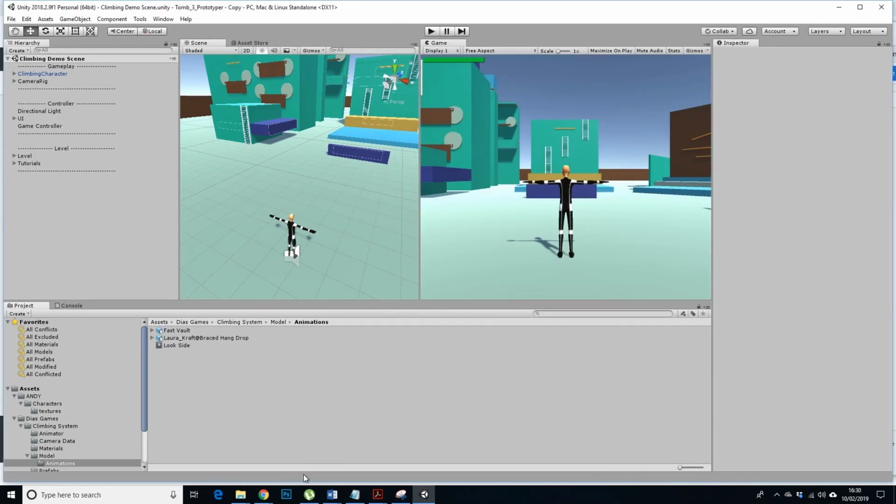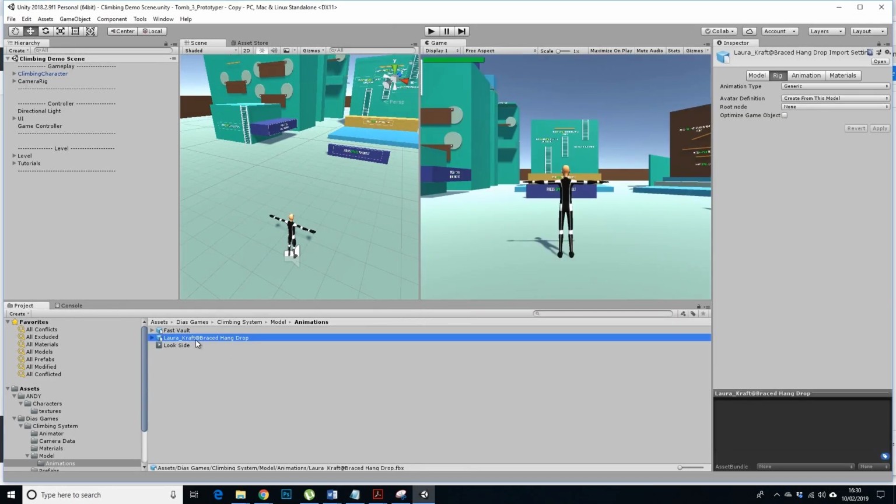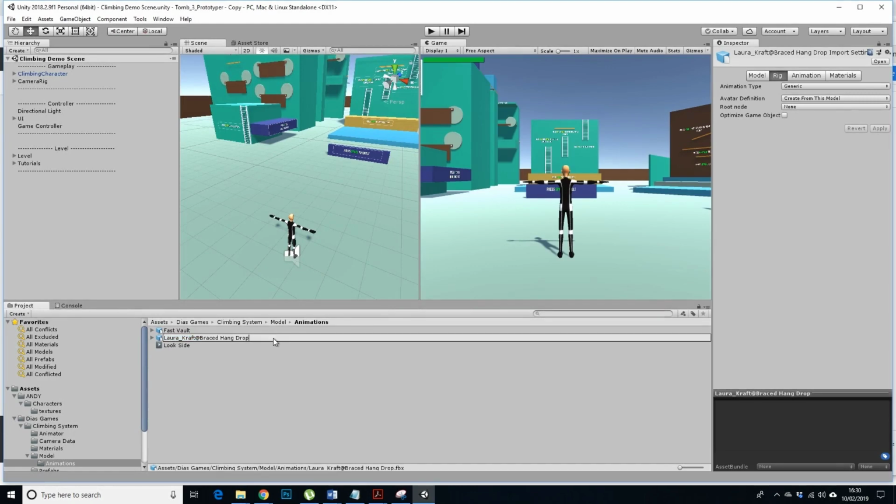At the minute it's called Lauracraft braced hang drop. So what I'm going to do is copy that braced hang drop, and rename it. We're basically doing this so that all the scripts from the climbing system will recognise the animations. So that's now called braced hang drop.